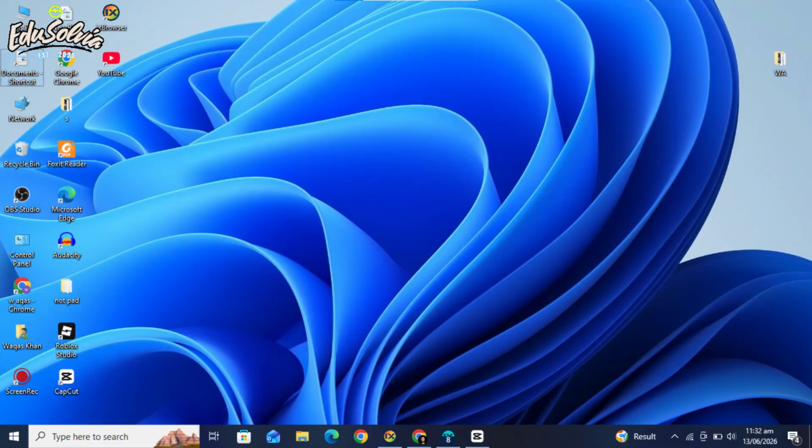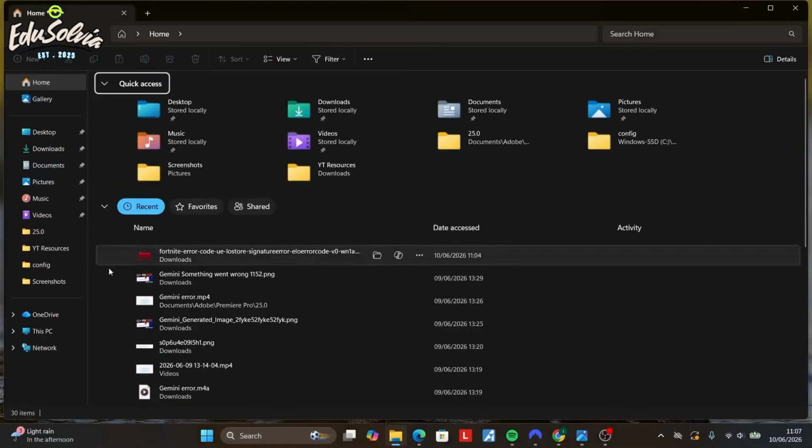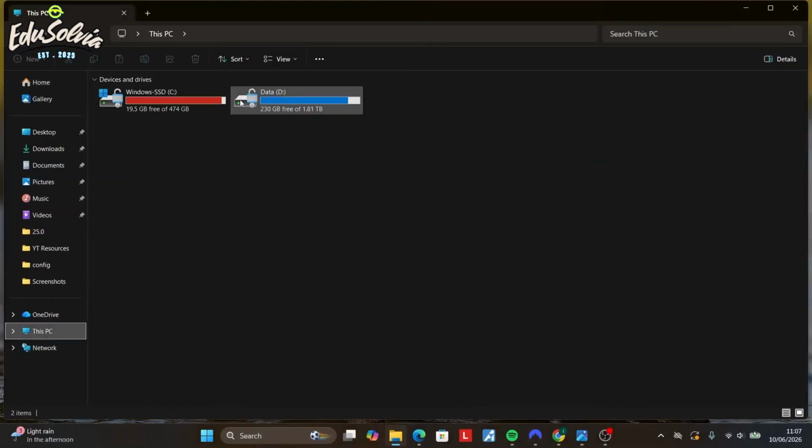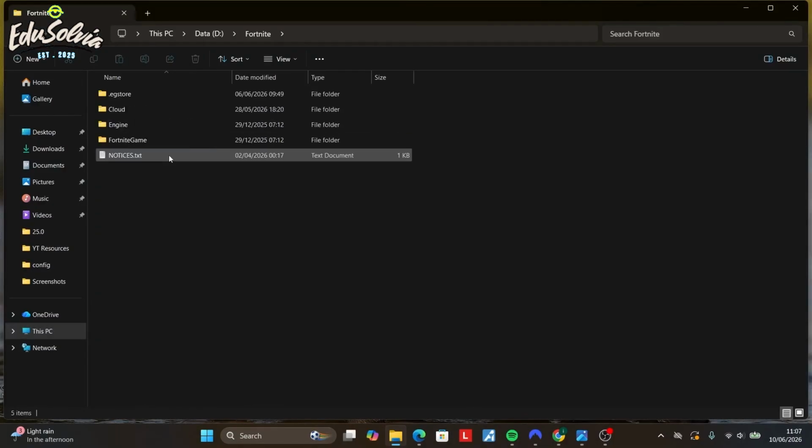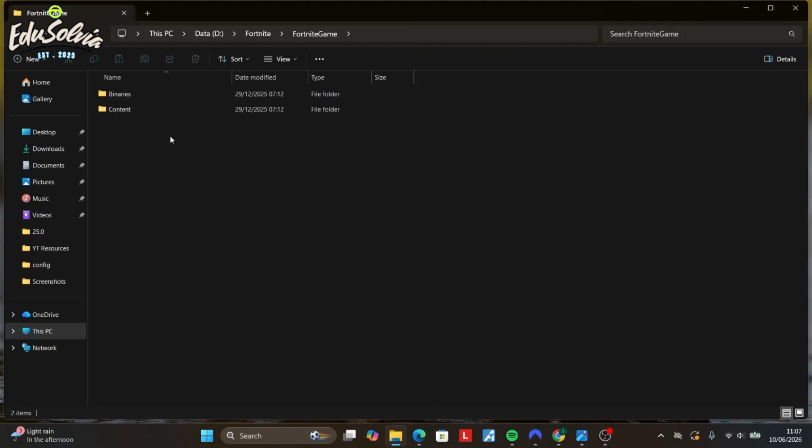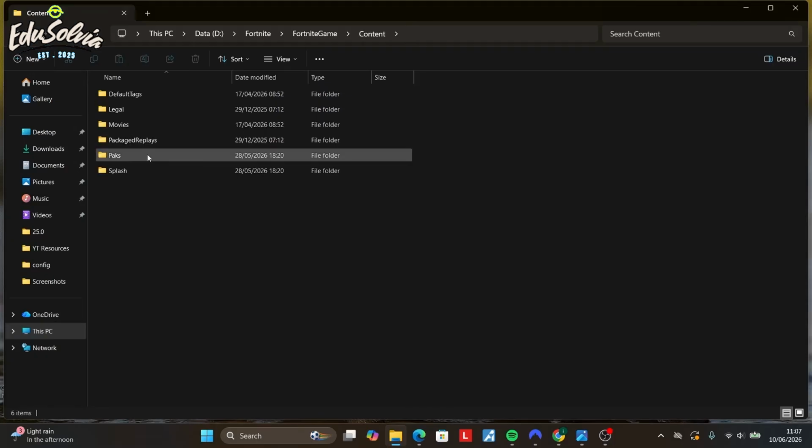Next, open File Explorer by pressing Windows plus E on your keyboard. Go to This PC and navigate to the drive where Fortnite is installed. Open the Fortnite folder, then go into the Fortnite game folder. After that, open the Content folder, and then open the Packs folder.